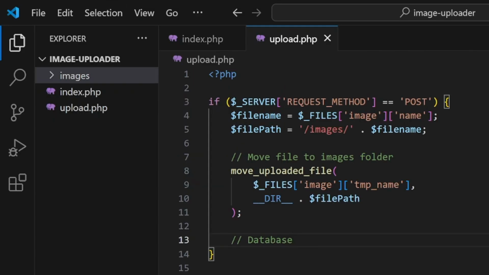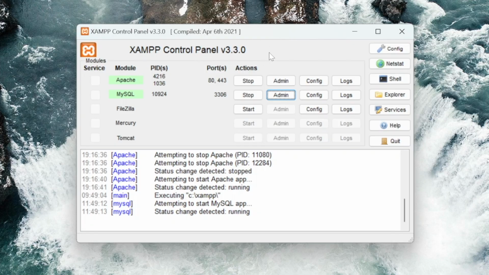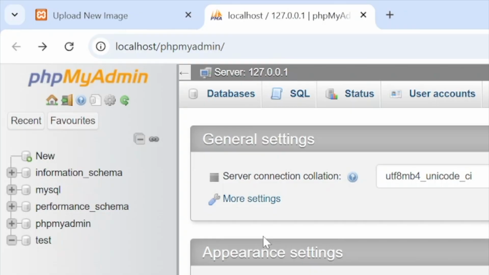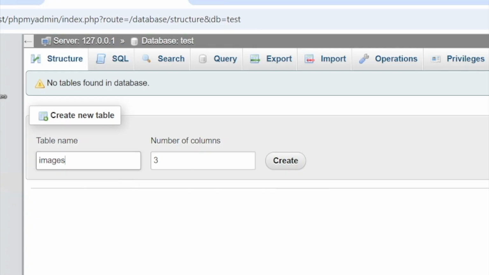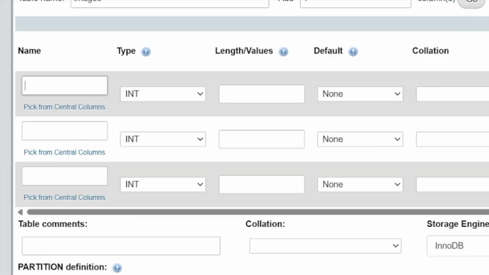So what I need to do next is use phpMyAdmin to create the database table. So on the XAMPP control panel, on the line that says MySQL, I'm going to click the admin button, and that should take me to phpMyAdmin. So in phpMyAdmin, I'm going to use the test database, so I'm going to click on that. So I'm going to create a new table, so the table name will be images and I'll have 3 columns. So I'm going to click the create button, and I'm going to set up the fields. So ID, file name, URL.